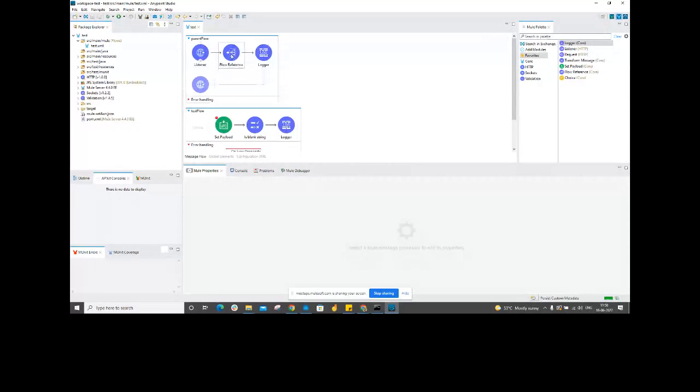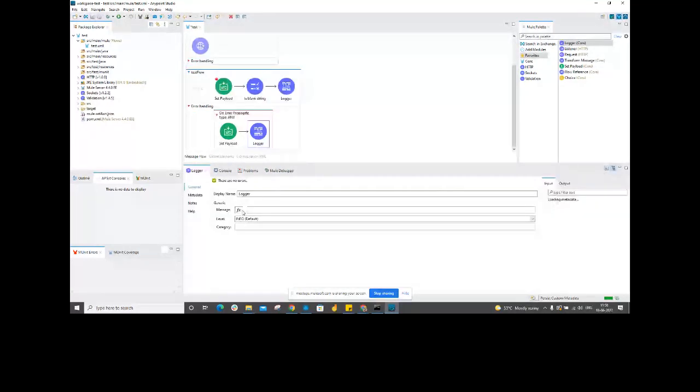Let me add one more logger over here. Log the value of A. It helps us to debug the flow better. Okay, so let's see how this on error propagate is going to behave. Let's wait for the redeployment. Okay, so the application is now started.